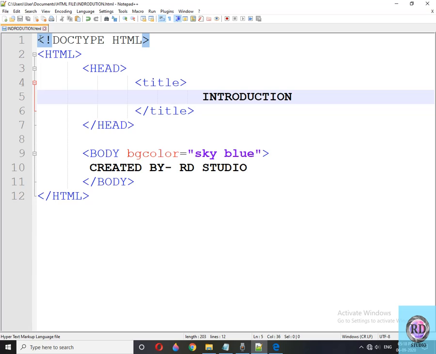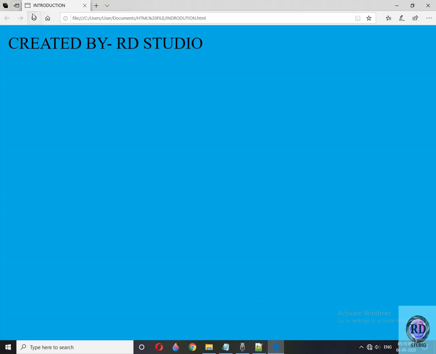Now this is the main HTML structure: the doctype HTML at the start, then HTML starting and closing tags, then head tags, two head tags. Between the head tags there is a title, given the title name introduction. After that, the body, starting and closing. Then there is a body attribute also. The attribute is the BG color attribute, which has sky blue as the web page background color, and inside the body it is written created by RD Studio.